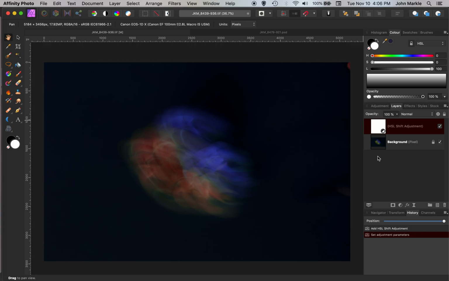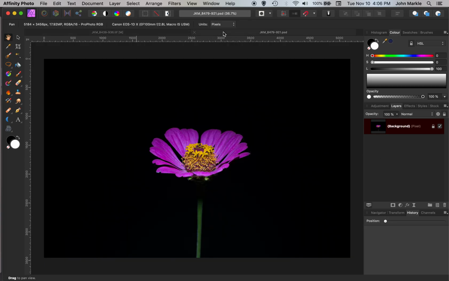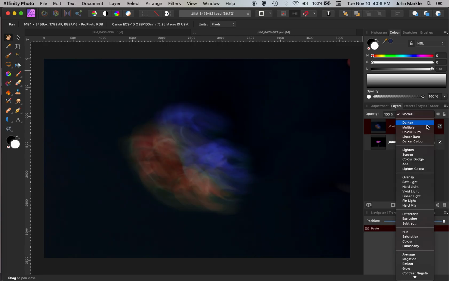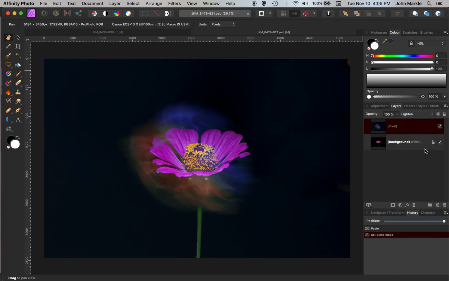So we can flatten these two layers by going Document Flatten or using the keyboard shortcut Shift F. Command C to copy it. Open our other image. And Command V to paste. And we'll change the blend mode to lighten. And that will allow the lighter pixels in the layer underneath to show through.